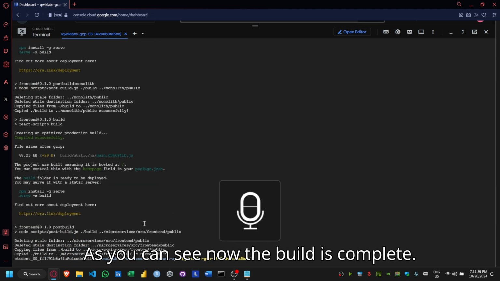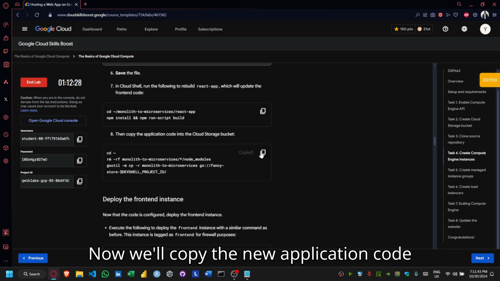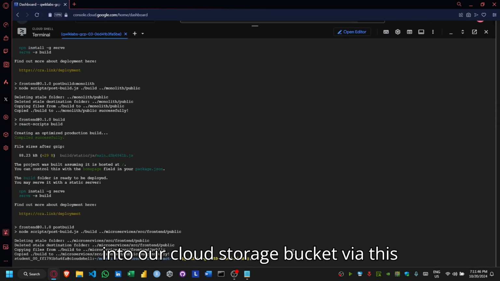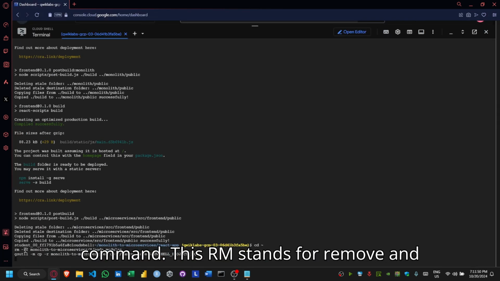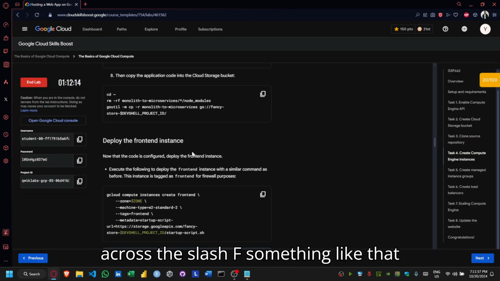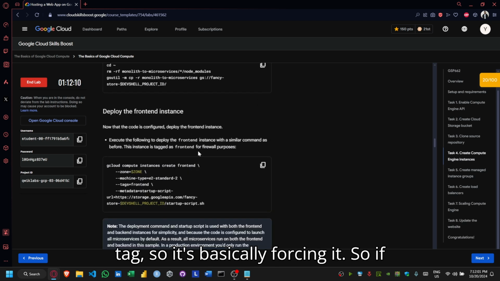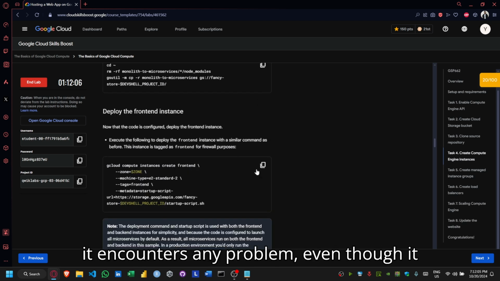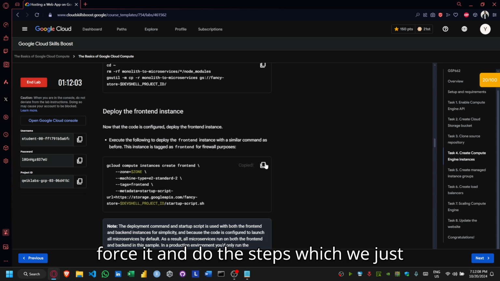As you can see, the build is complete. Now we'll copy the new application code into our Cloud Storage bucket via this command. This rm stands for remove, and -rf is forcing it. So anywhere you come across a force flag like that, it's basically forcing the operation. If it encounters any problem, it will force through and do the steps we just specified in the syntax.